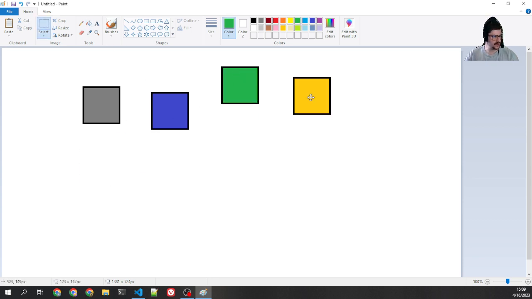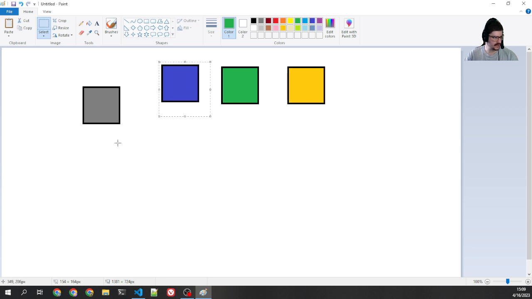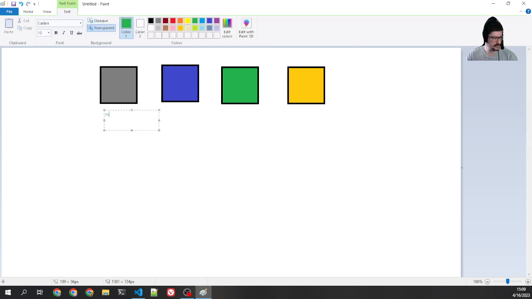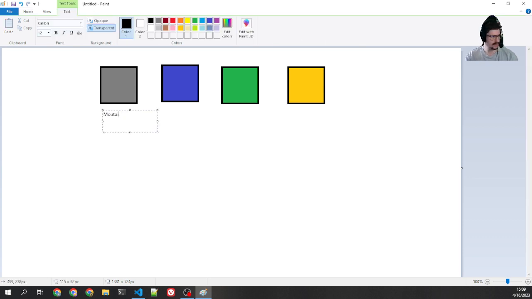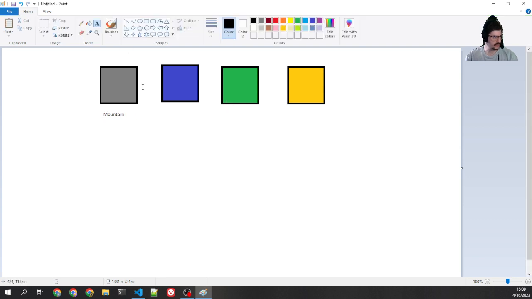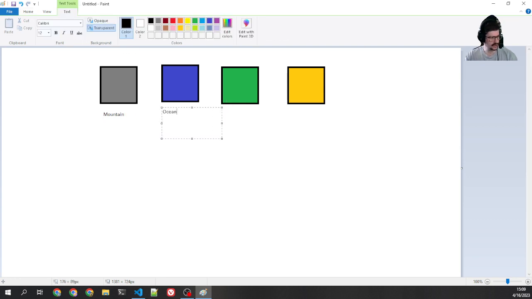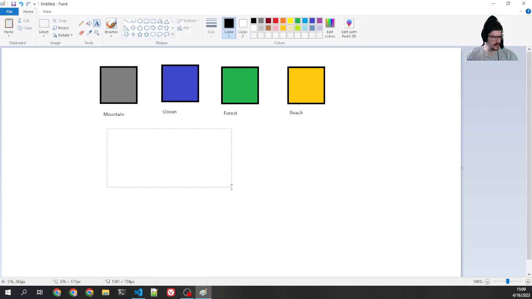And so we have some rules here. Let me just put this up here like this, and we'll put some titles on them. Mountain, let's make that black. That's not black. Text. How's mountain spelled? Mountain. Ocean. Forest. And a beach.